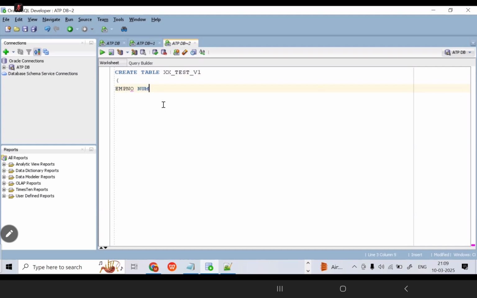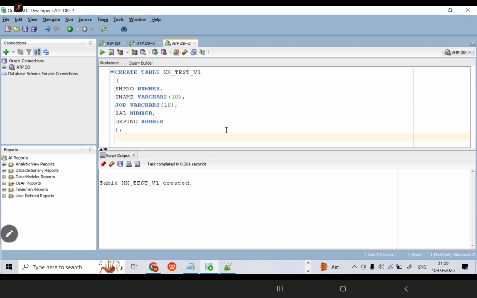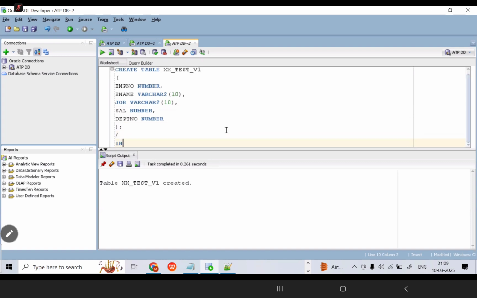Employee number, name varchar of 10 only. Here job varchar of 10, varchar of 10. Salary number, department number. What is the major purpose? I'm going to tell you. Now here the table is created. Just I can create the data like this.